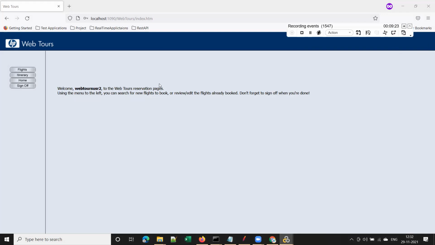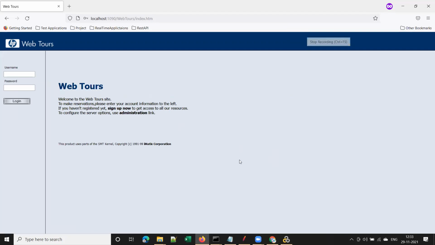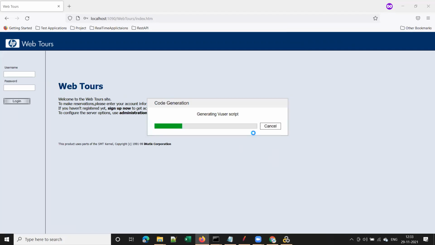Right now, what is the next step? The last step is sign off. Once we confirm that user registration is successful, I'm clicking sign off and logging out from the application. Now you'll see how the script will be generated by the tool, and you will love LoadRunner a lot. So everything, if you go through the script.